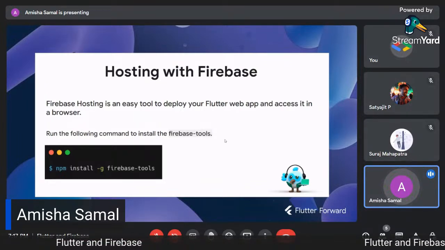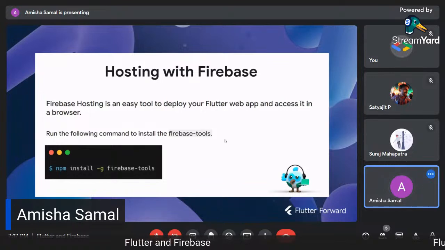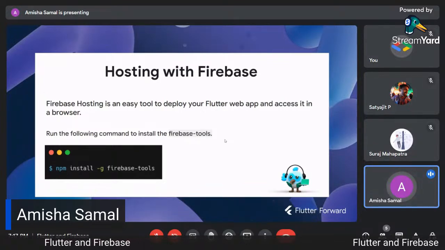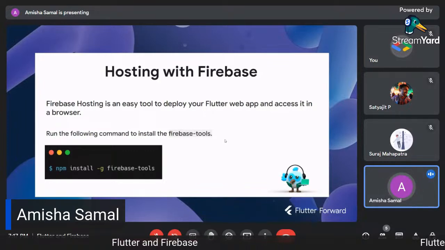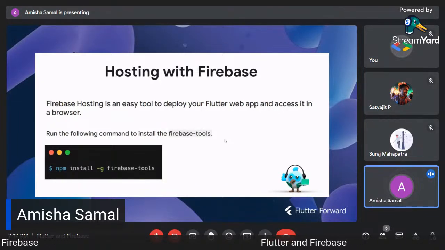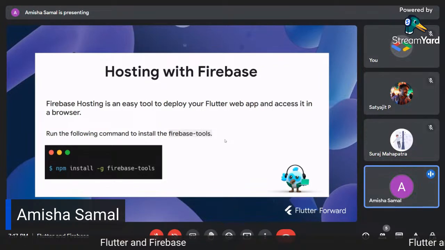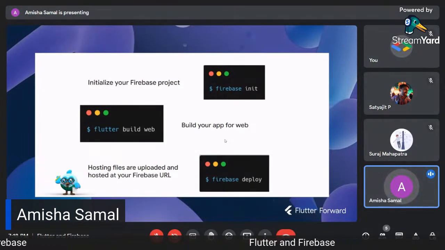First, we need to have an index.html file in our Flutter project files. Then we need to set up the Firebase project. After that, we need to install the Node Package Manager, that is npm, which is a library and registry for JavaScript software packages. After installing npm, run the command shown right here to install Firebase tools. Then log in to your Firebase account inside the project and use the firebase init command to initialize your project.